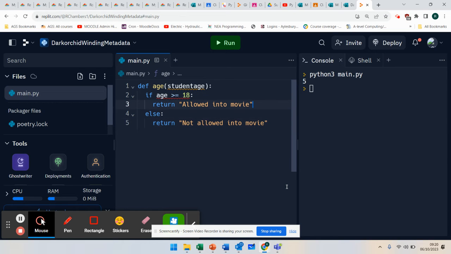Okay. So if the age is... has anyone spotted an error? Yes, I have student age. Okay. So whatever was passed in here must be used here. Now, can you see how I've got two different returns? So watch, I've now created a function that checks on somebody's age, all right?